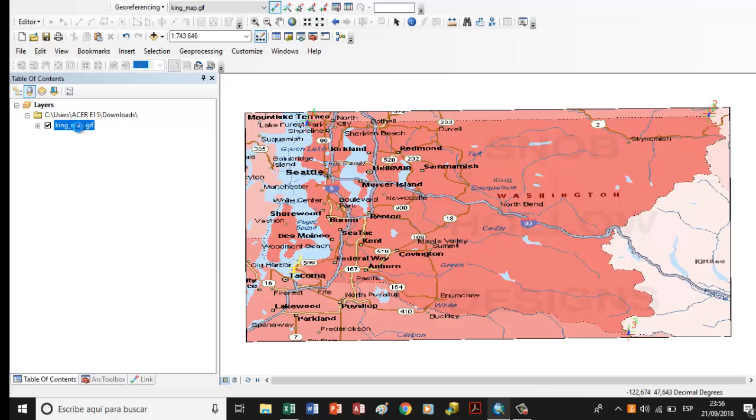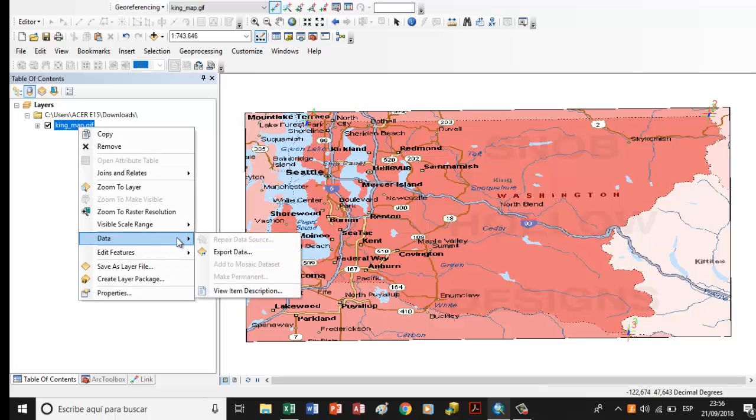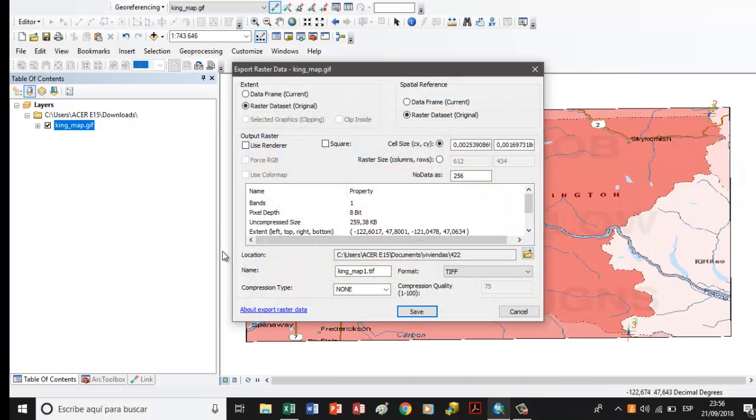We can also create it by exporting the raster, where we can decide the characteristics of our raster like its name, location, type of format, etc.